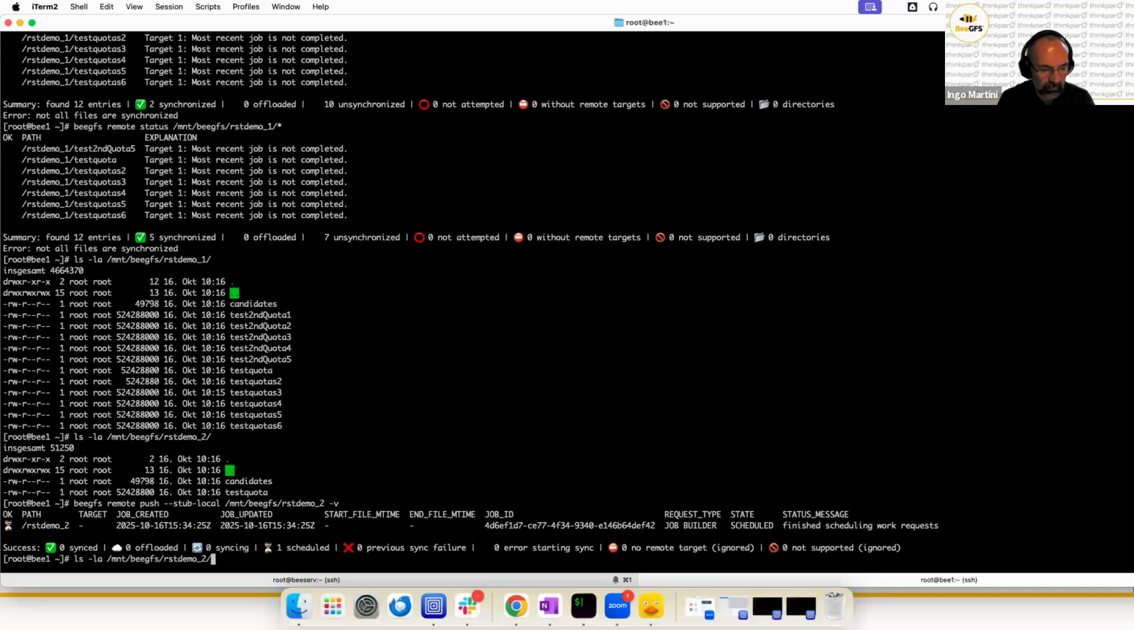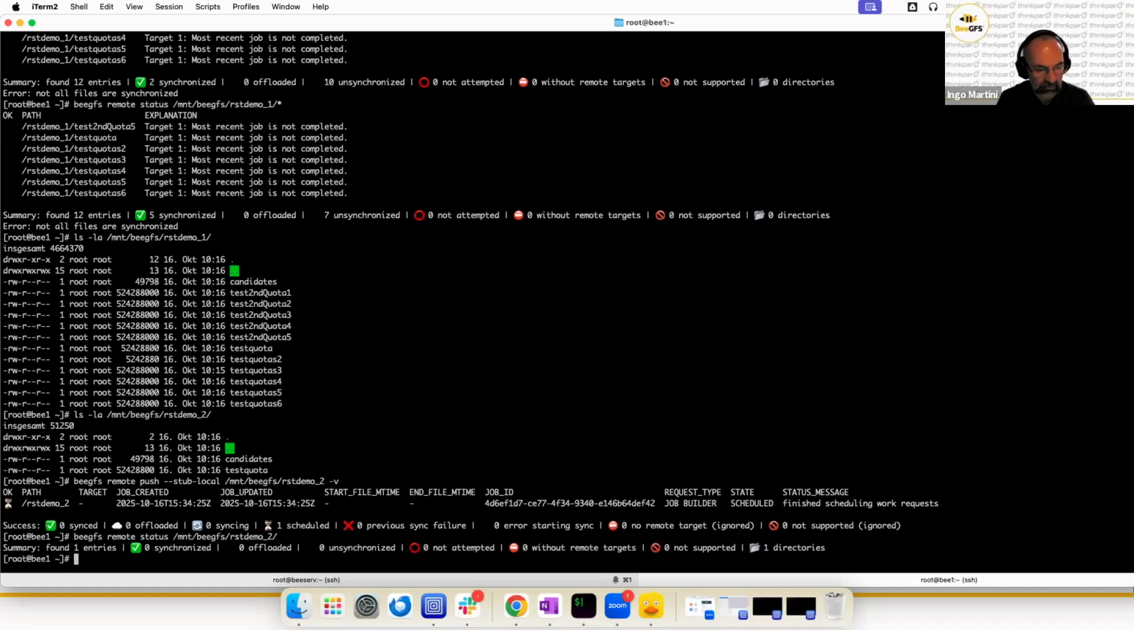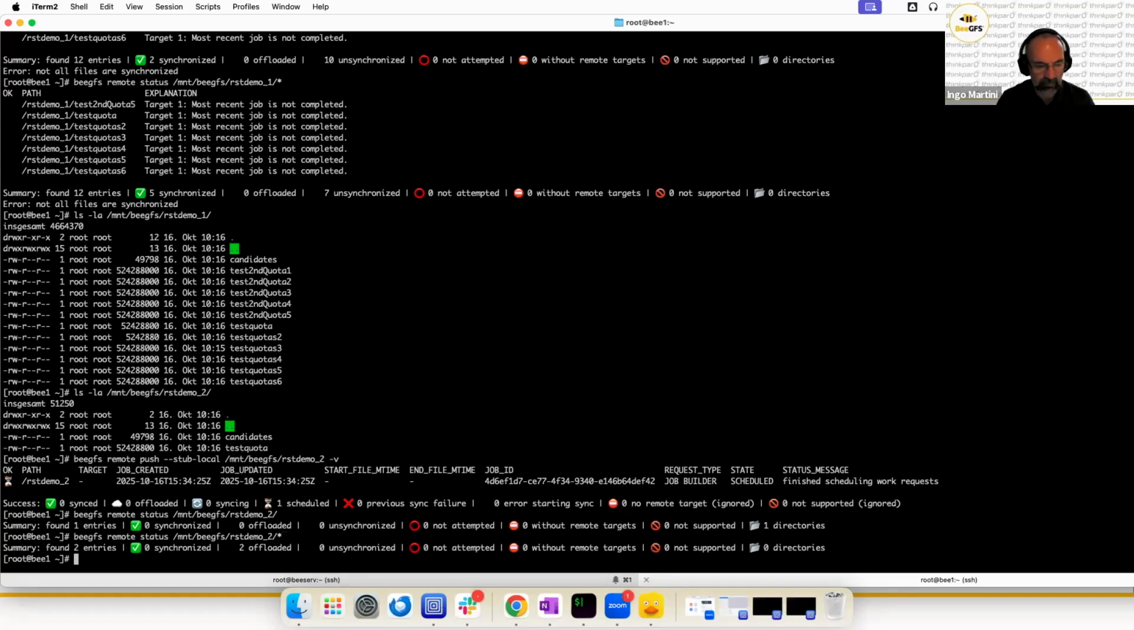And if we now look for a status, we can see zero synchronized for the directory. But if we check the files themselves, we see two are offloaded. So the system is already finished. We can now have a look and see what's inside our directory.